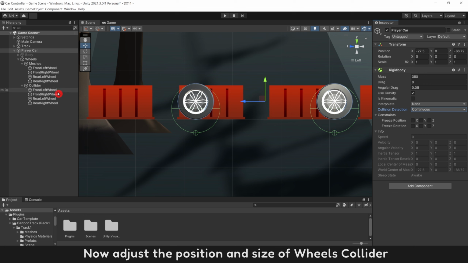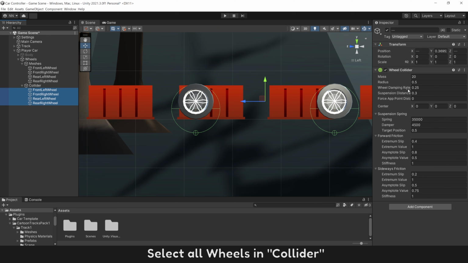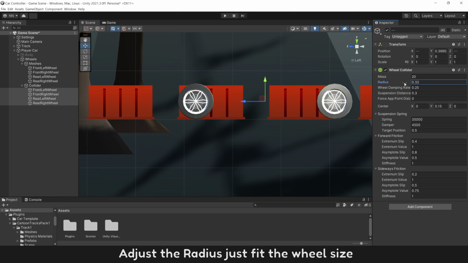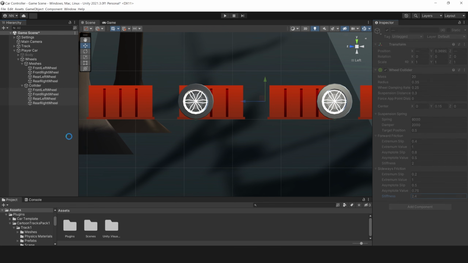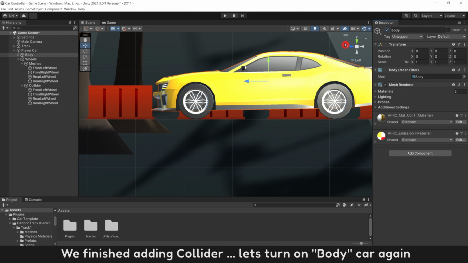Now adjust the position and size of the wheel colliders. Select all wheel and collider. Then move the collider to the center of the wheel. Adjust the radius to just fit the wheel size. Spring value to 8,000. Damper to 2,000. Forward stiffness is 2, and sideways stiffness 2.4. We finished adding the collider. Let's turn on the car body again.